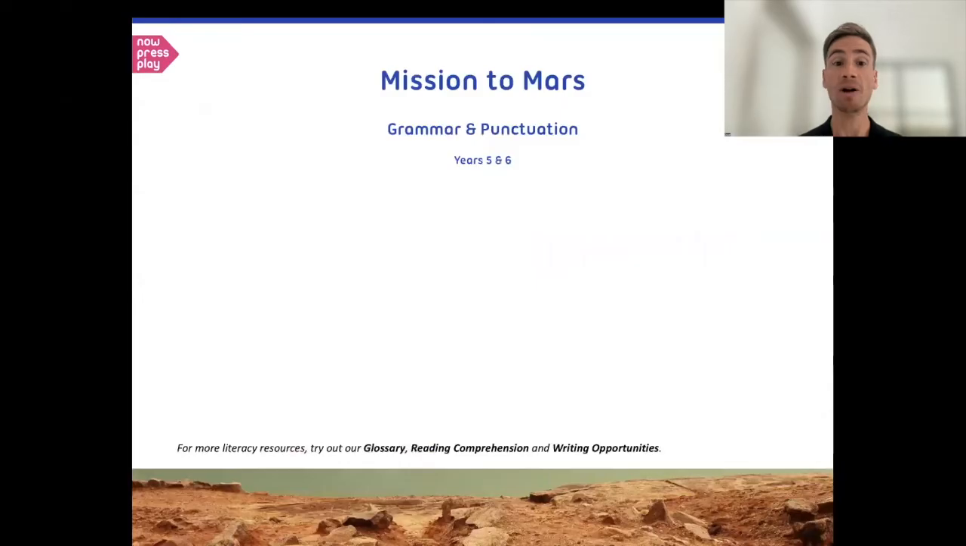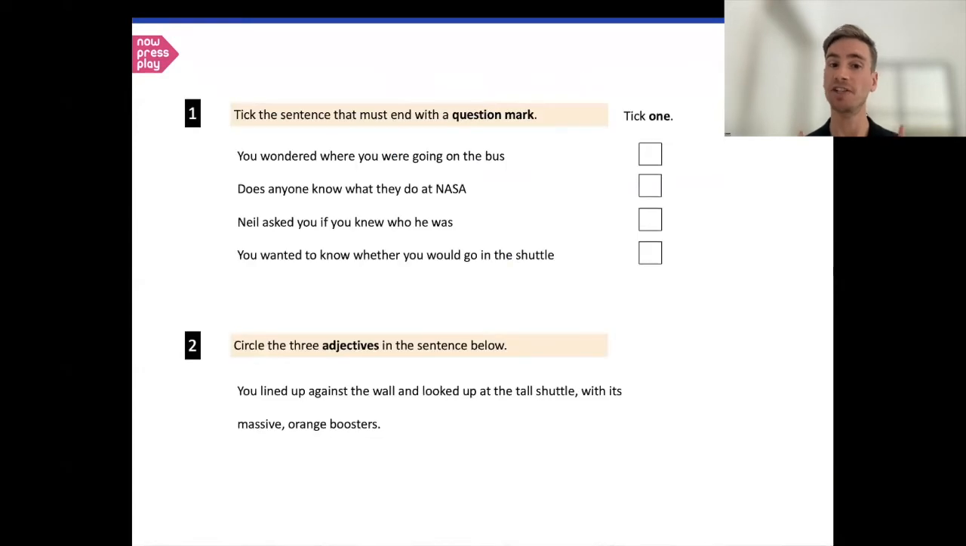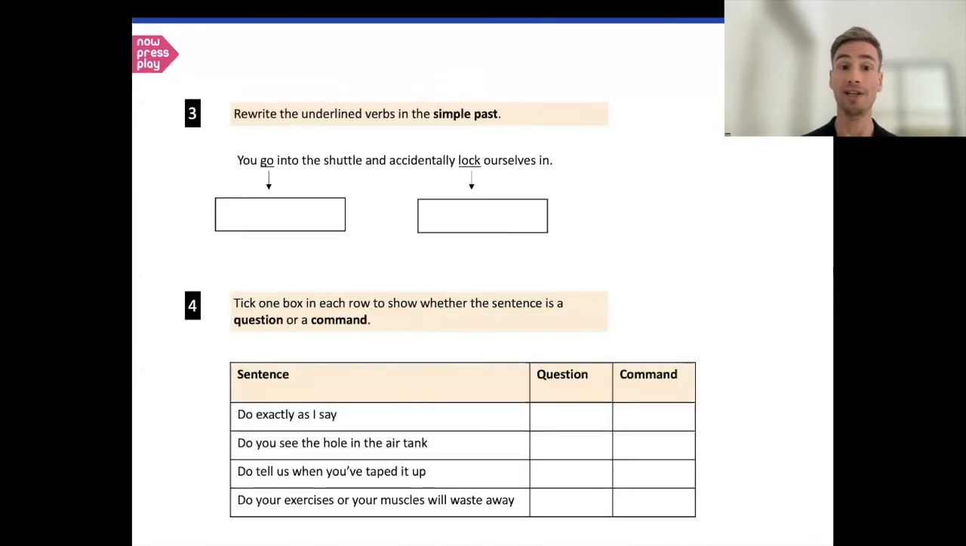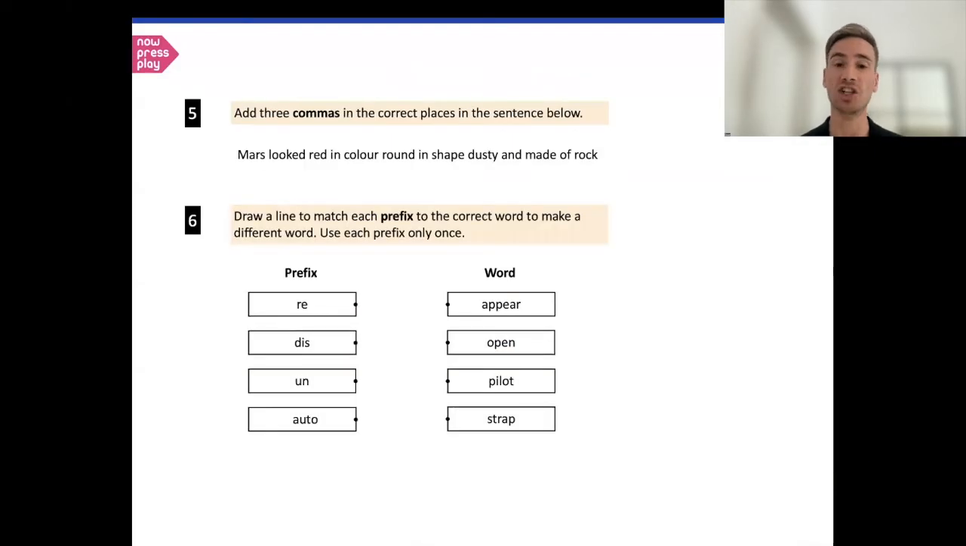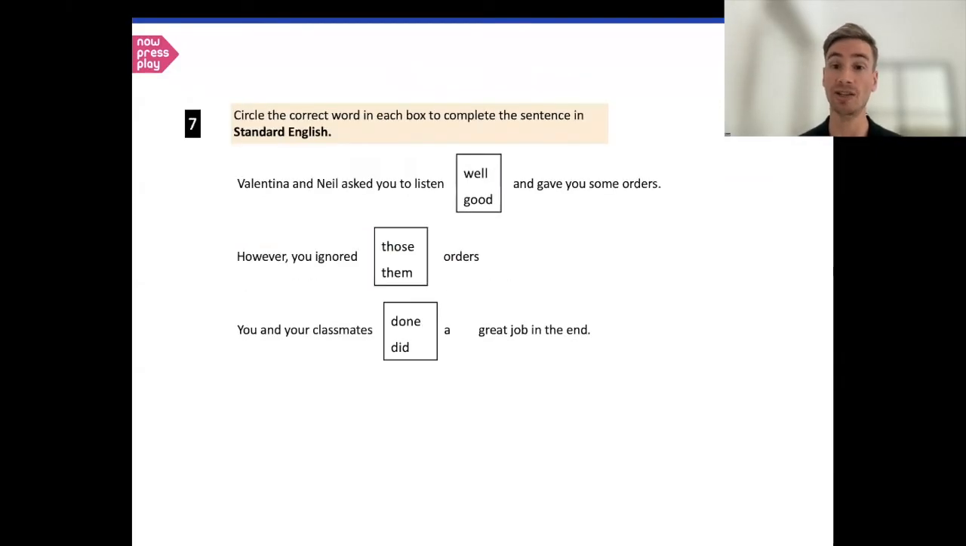Similarly, our grammar and punctuation resource is also in the style of SATs. This is currently just for Key Stage 2, and it's differentiated for years 3 and 4 versus years 5 and 6. And these 7 questions actually follow the narrative of the experience. And so, again, it's an engaging, story-based way into this technical bit of literacy.